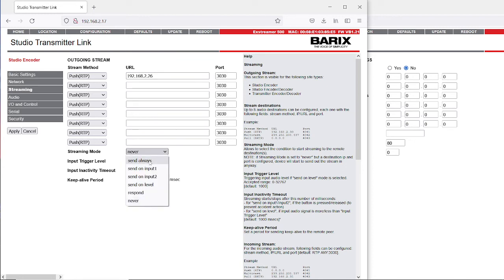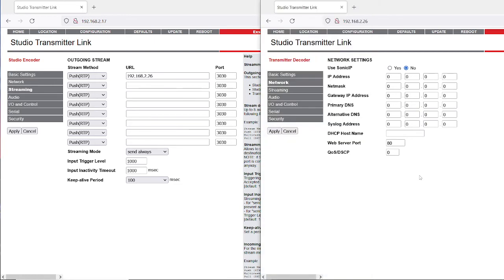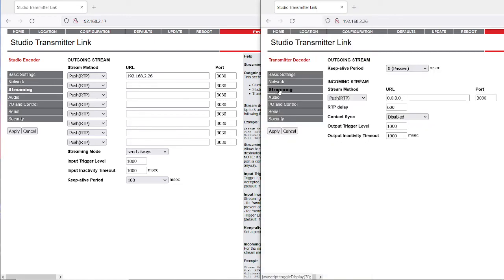Streaming mode I change to send always, and then we should even here configure the keep alive period. Here it is important that the device which knows the IP address has to have a timing. And the other side, which doesn't have the IP address, the device here in listen mode, should have passive. It's listening for incoming data and then it can answer.